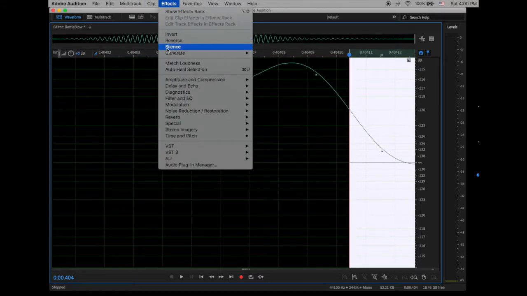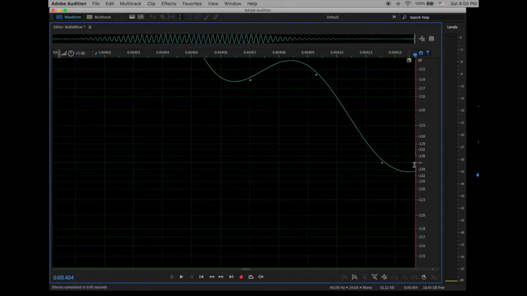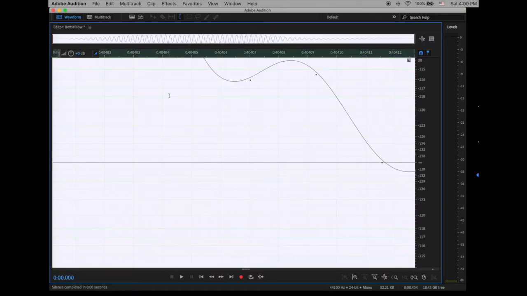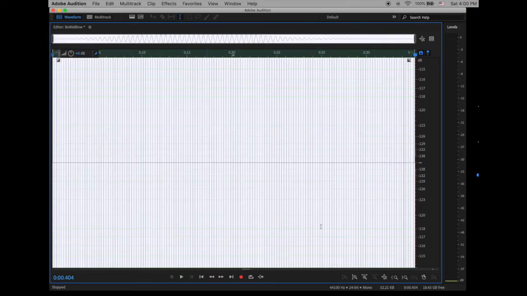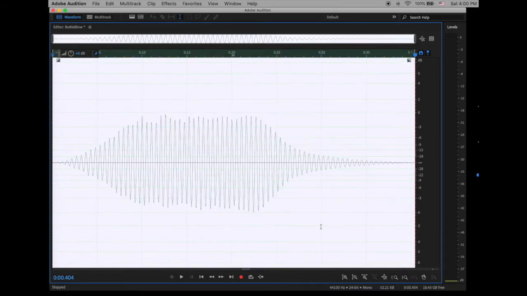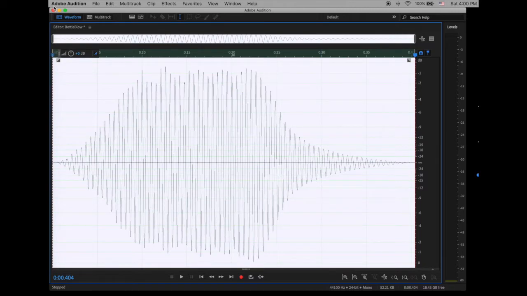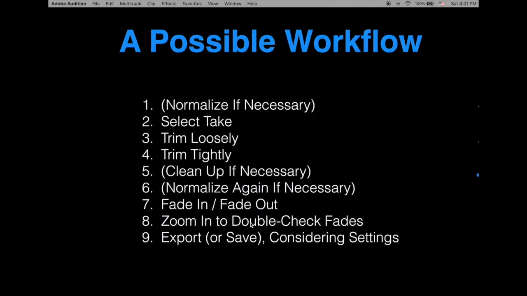Effects, silence, boom. And that's just changed that very last sample to be exactly 0. Let's listen again. All right. And then we can zoom back out. Okay. We've done our fades. We've zoomed in to double check our fades.